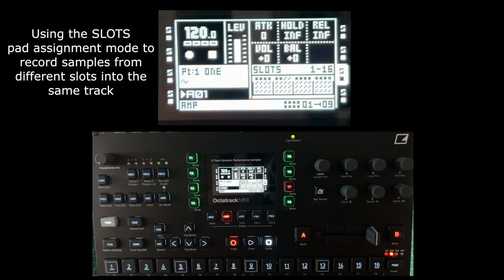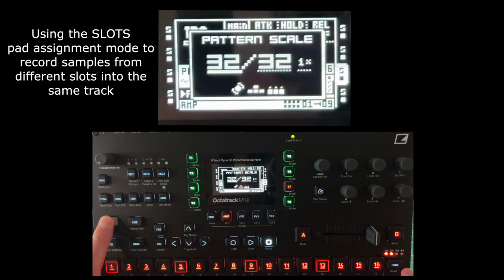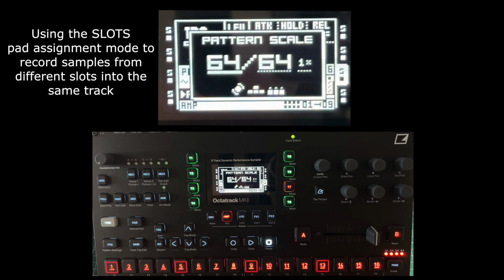I'll tell you what I'm going to do. I'm going to turn this pattern, pattern number 1, into a 4-bar pattern. I'm going to hold function and page. Keep pressing page until I get 64 out of 64. Now I've got 4 bars in which I can record all those different sounds.